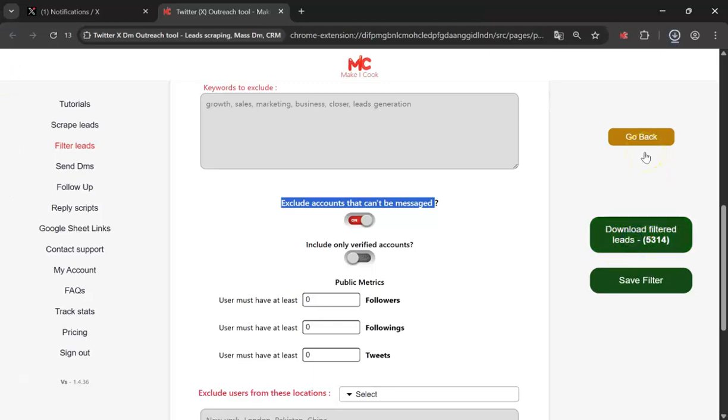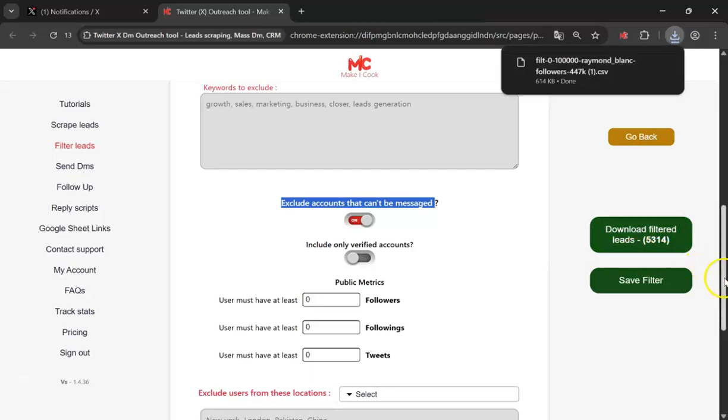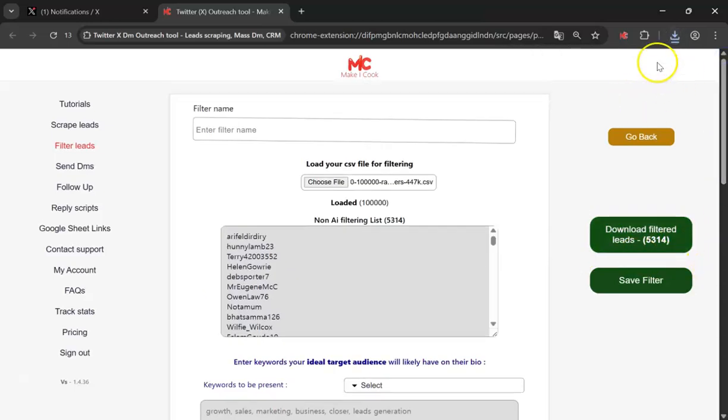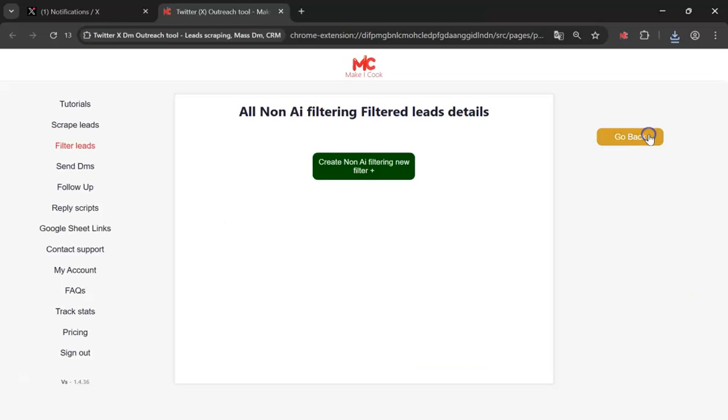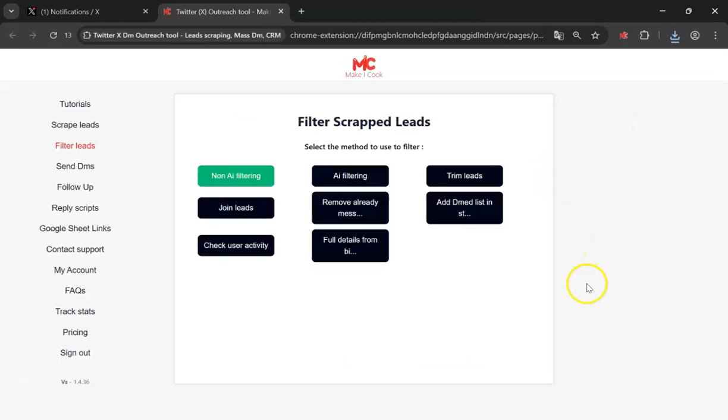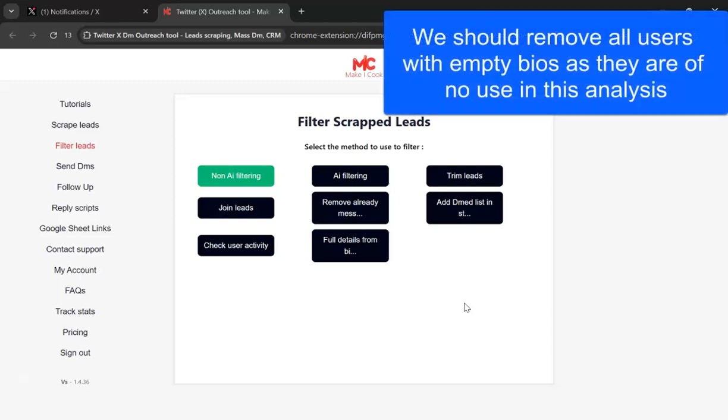Now you have the filtered leads with every profile having their DMs opened. Click Go Back button. Click Go Back button again to get to the filtering methods selection section. Since we are trying to analyze users' bio to determine if they are your ideal target audience or not based on some set of instructions given to AI, it's only ideal that we remove all users with empty bios, as they will be of no use in this analysis.